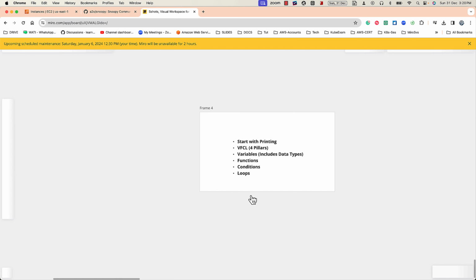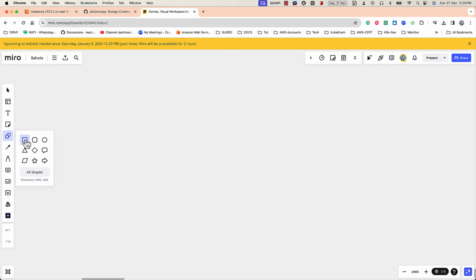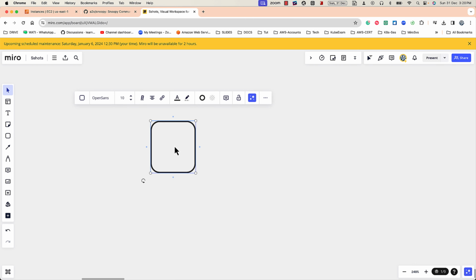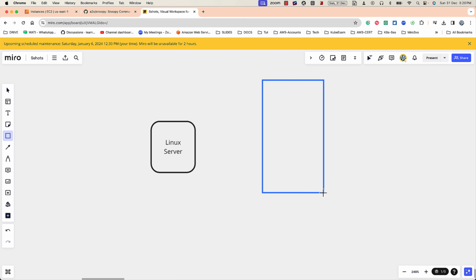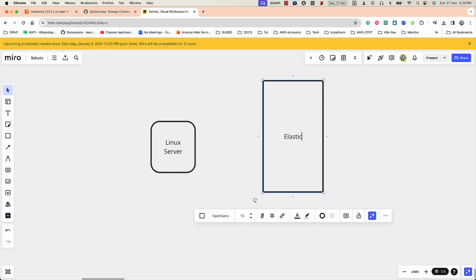Here, from this particular Linux server, we are going to ship certain logs to some centralized place. Maybe tools like I mentioned: Elasticsearch, OpenSearch or Splunk. These are the common tools that are widely used for storing the logs.